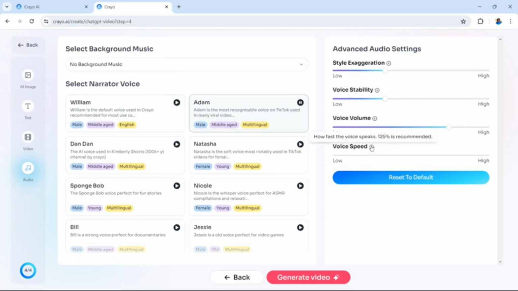And there's also the voice speed. If you were to talk very, very quick, then of course you'd put it up to the high level. If you want it as it is, you don't do anything, then you also have the low speed as well. So maybe drag out your video a bit longer if you wanted to talk very, very slowly. Now we're not going to do that.